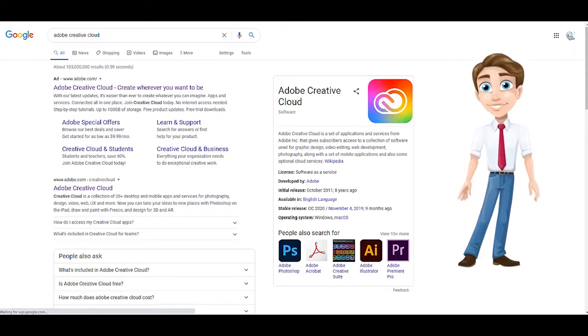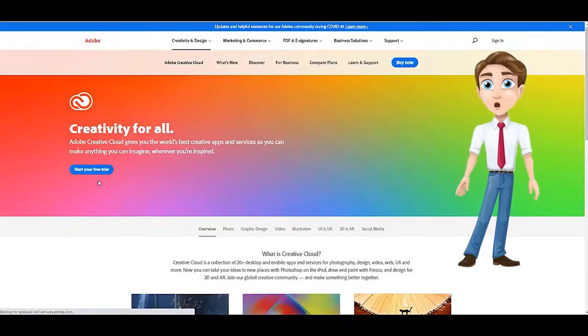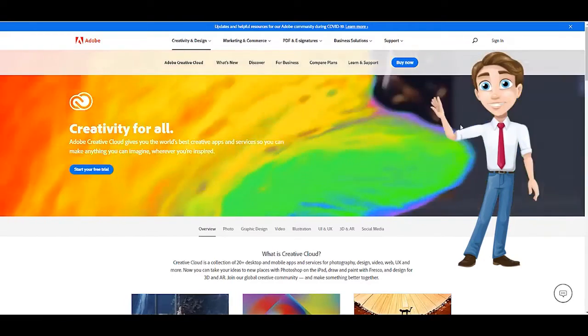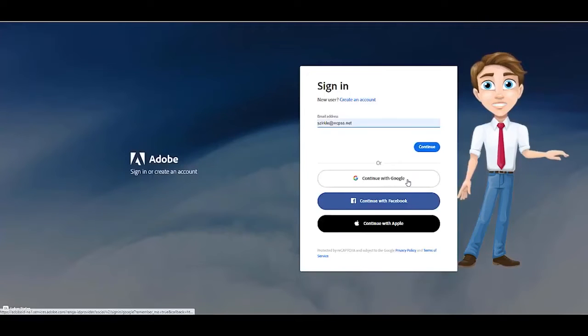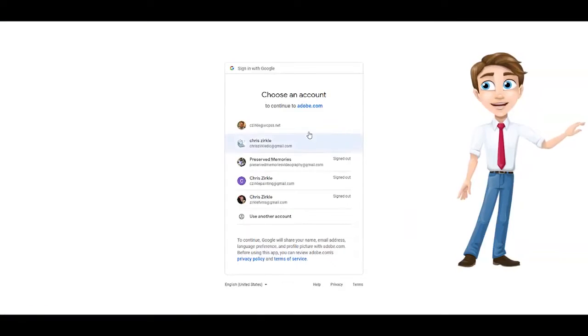So the first thing you're going to want to do is go to Google and Google Adobe Creative Cloud. When you find that in the Google listings, go ahead and click on that and open up the Adobe Creative Cloud website. On the top right hand side, you will see where it says sign in. You're going to want to sign in with your Google credentials. I'm already signed in, so I logged right into Adobe.